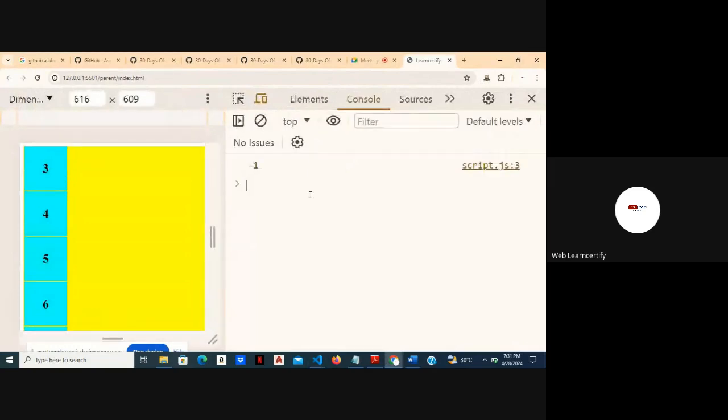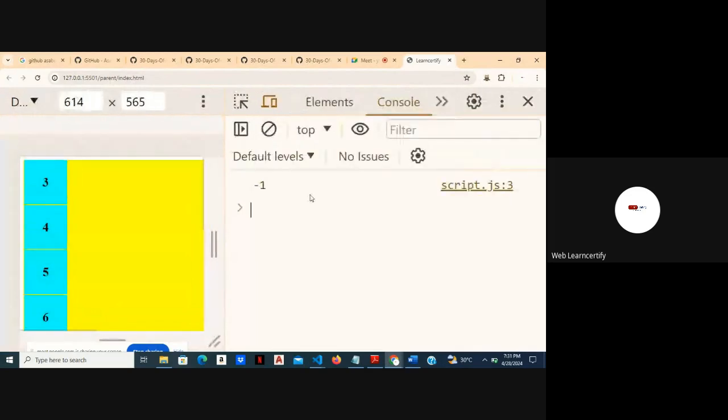Okay. So you see -1 printed out. Which means every time you use the indexOf method on an array to find an item, and that item is not inside that array, it will always return -1. It will always return -1 because it is not there.